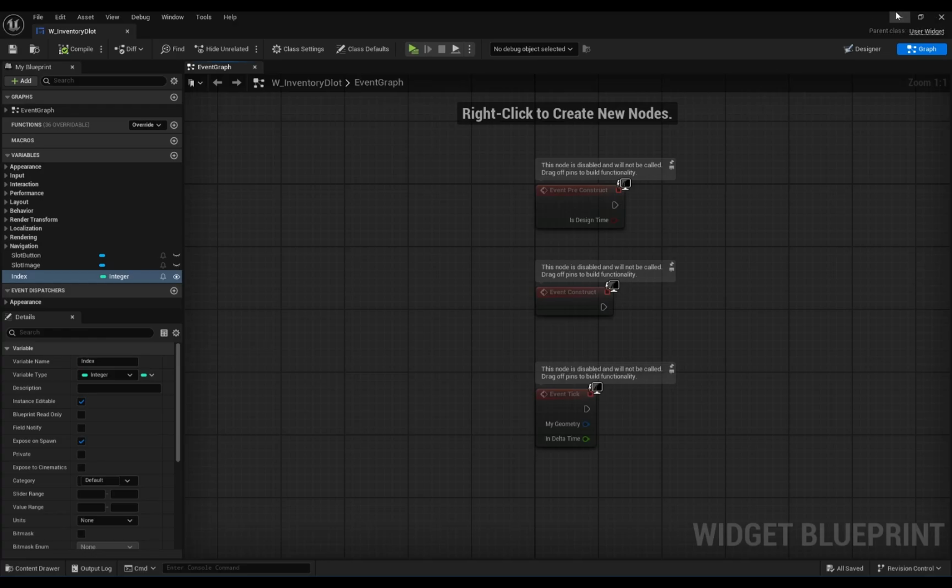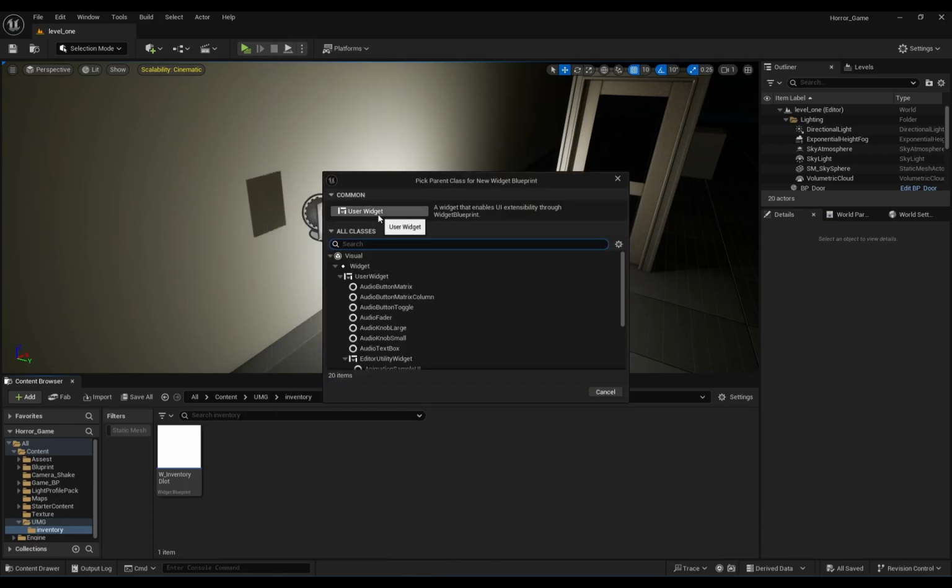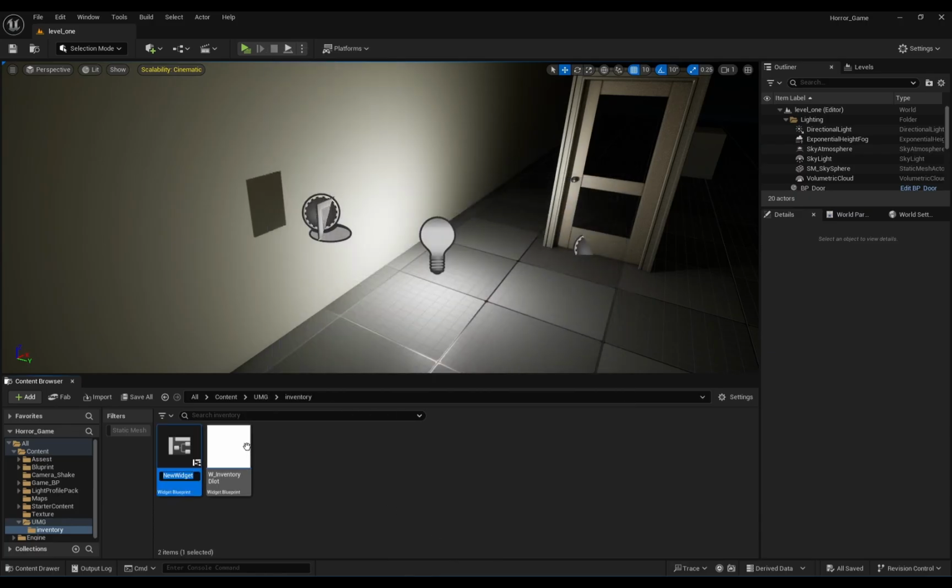Now go back to the Inventory folder, right click and create another Widget Blueprint, User Widget, and rename it to W_InventoryGrid. Then open it.